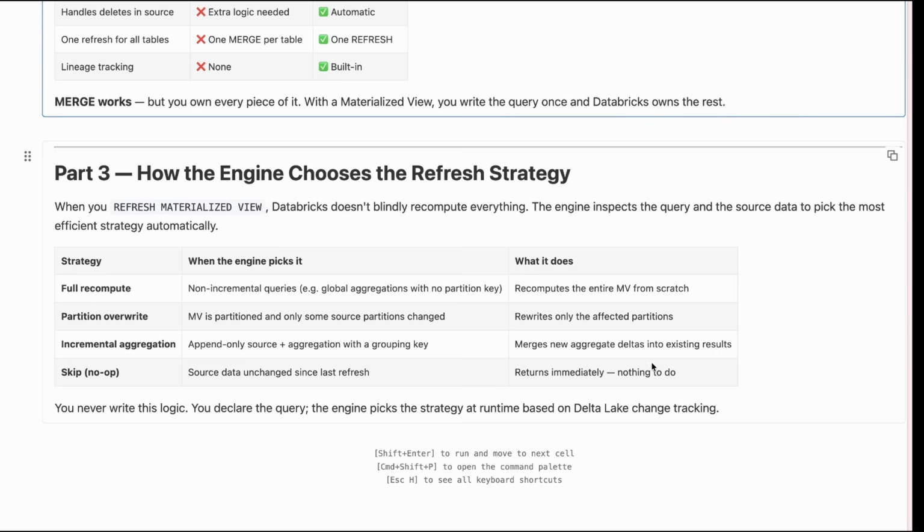So this is something that materialized view will take care of. And if there is no data coming in, even if you refresh the materialized view, it will not do anything, right? The benefit of this is you never write the logic, you declare the query. The engine picks the strategy at runtime based on Delta Lake change tracking, right? Depending upon how the delta is changing, the materialized view engine, or the Spark declarative pipeline engine, will take care of how to incrementalize it, right?